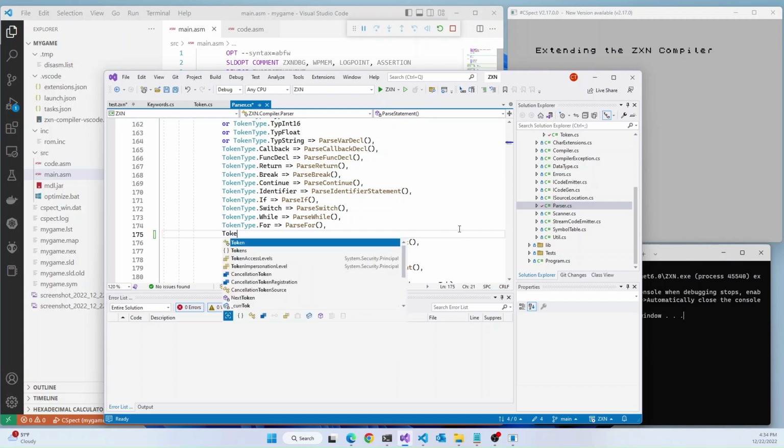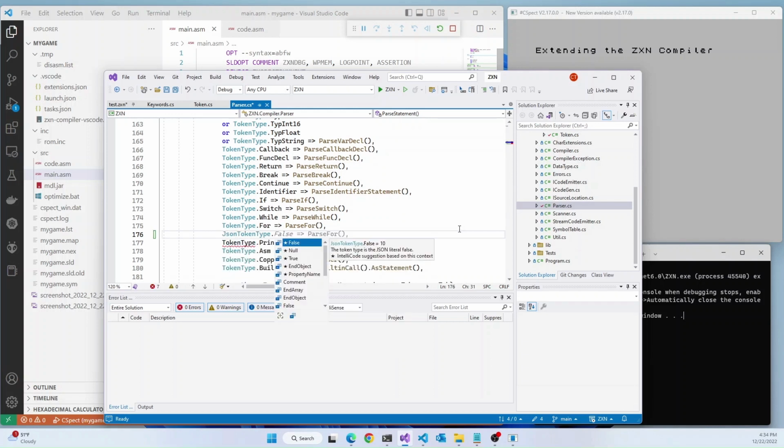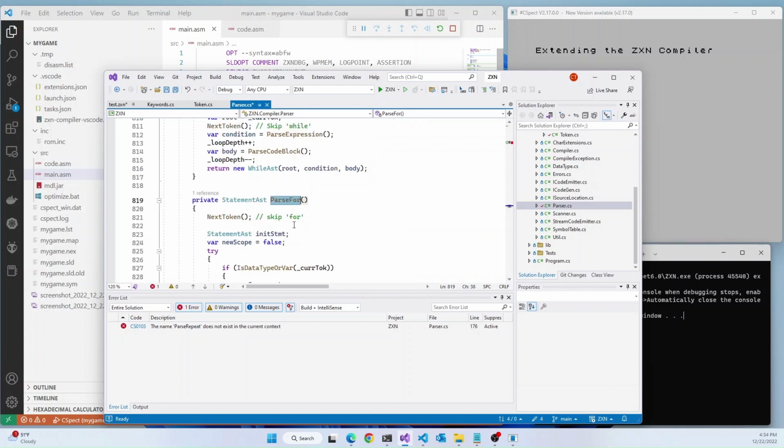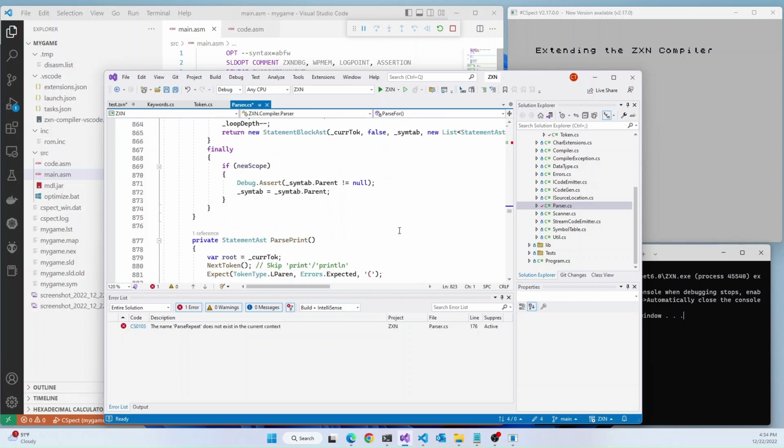And we'll say if we encounter a token type repeat, we will parse repeat. Obviously, that function doesn't exist yet. That's what we're going to create next, right? It's going to be similar to our for, so let's use that as a starting point. Copy that first line as well and explain it in a few seconds.